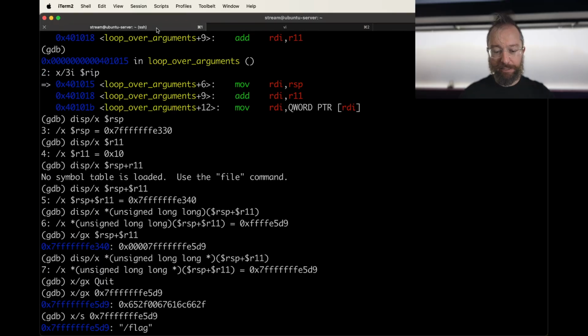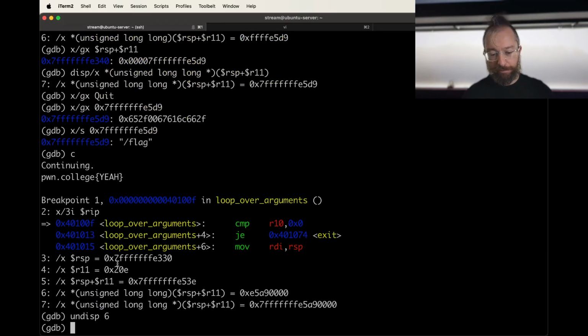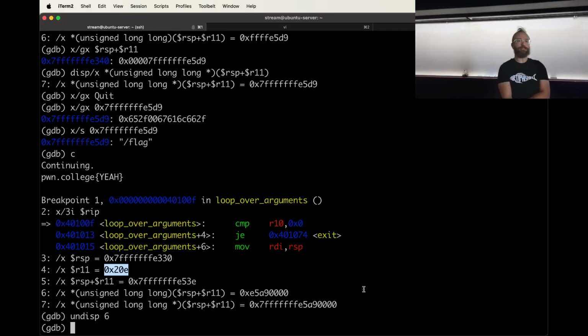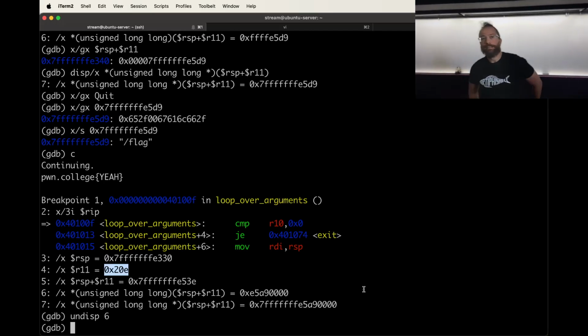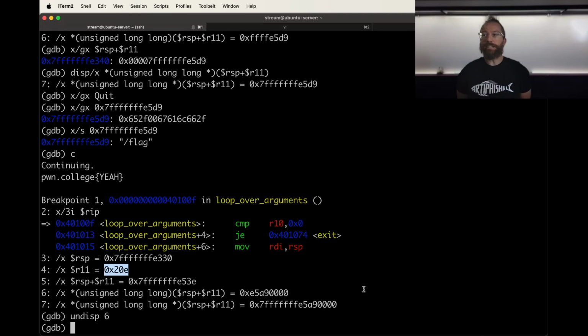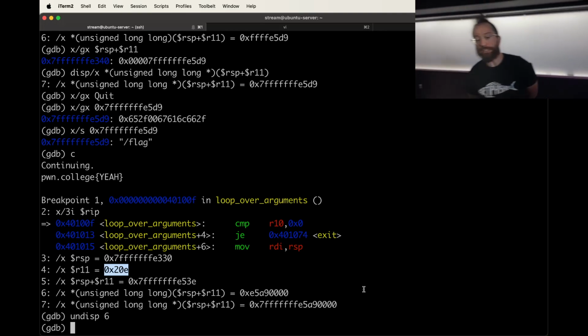And yet, when we go here, R11 got really messed up. It went from hex 10 to hex 20E. That's really not great. That's not good at all. Okay, so something is messing up R11.